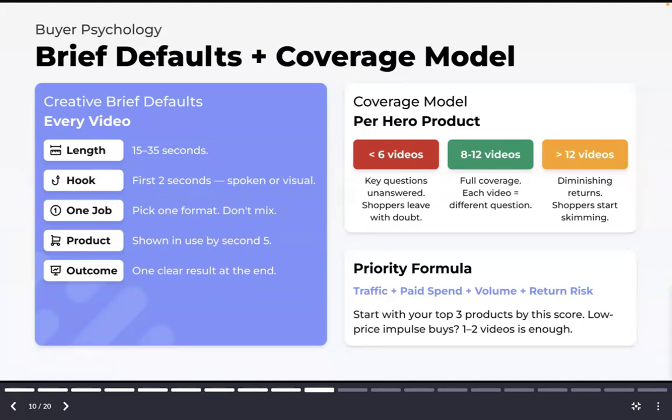And what we notice is that the sweet spot for making content is 8 to 12 videos per hero product. So with 8 to 12 videos, you're able to guarantee full coverage, and each video answers a different buying question that we just had a look at. If you make more than 12 videos per hero product, then you get diminishing returns. Nobody really scrolls through 12 plus videos, and shoppers start skimming. Whereas if you make fewer than 8, maybe fewer than 6, you leave objections unanswered. So you skip key questions and shoppers leave without buying.